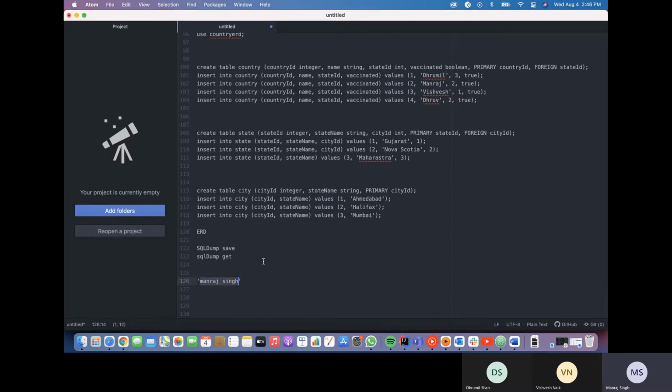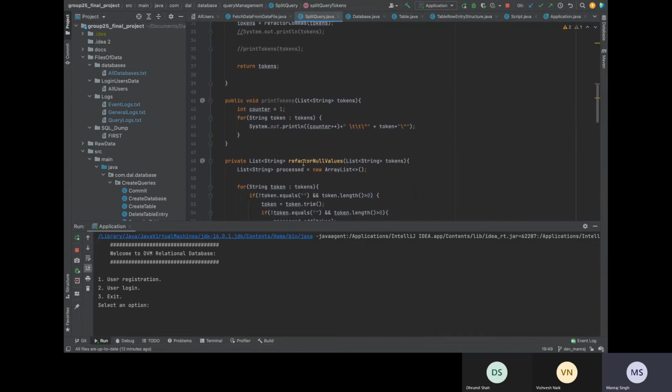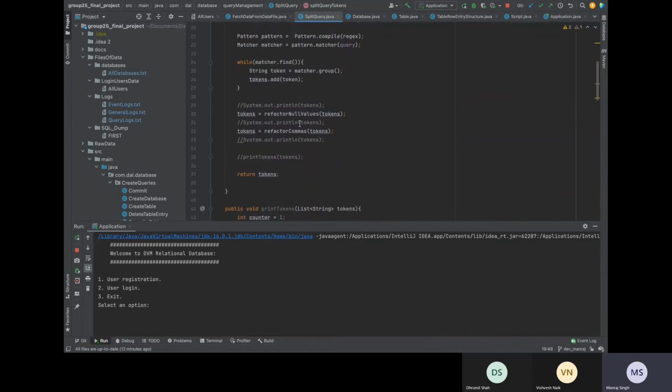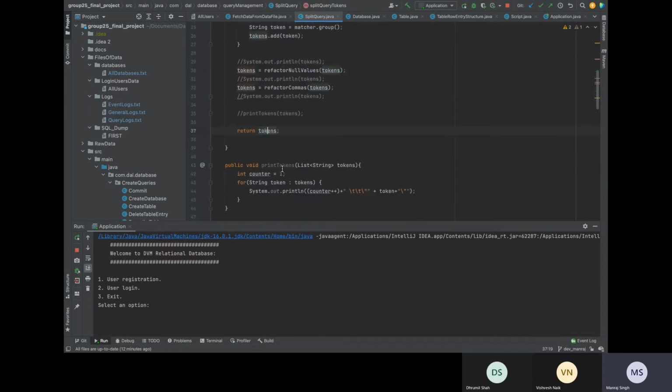That is very important because if a value is inside single quotes, that means it should be taken as a single keyword, and that is a single value. So that's why we are using this regex mainly. Next, it splits that and after splitting, it returns the tokens, and this way we get the tokens. Printing we are not using right now. The printing method was written for debugging.